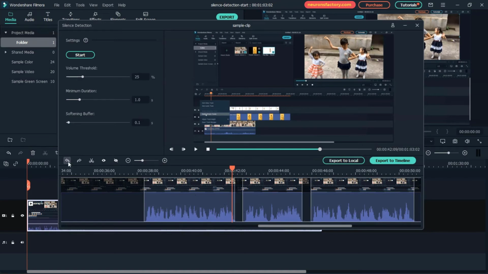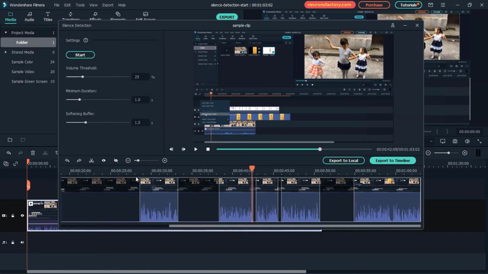Softening buffer defines the buffer time for the start and end of the audible segments that are adjacent to the silences or low-sounding parts. So if I change the buffer value, Filmora will adjust the beginning and ending points of the segments to accommodate that buffer. The highlighted sections represent the audible segments that will be visible in the timeline.